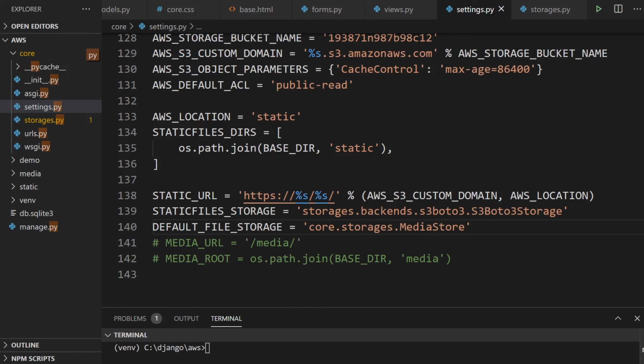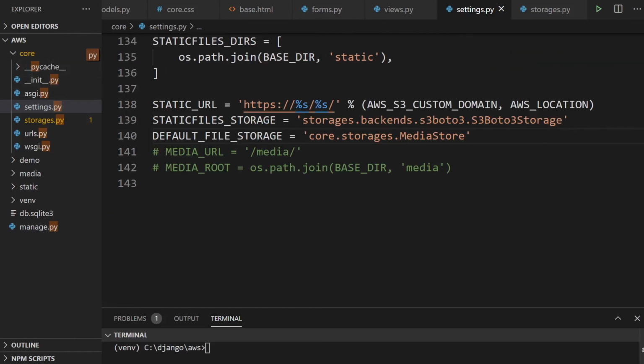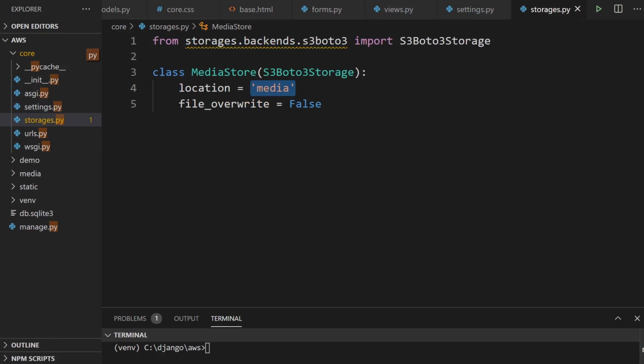So now you can head back into the settings of your core, and here we set the default file storage. And that's going to be core storages media store. So that's what we've just set up.